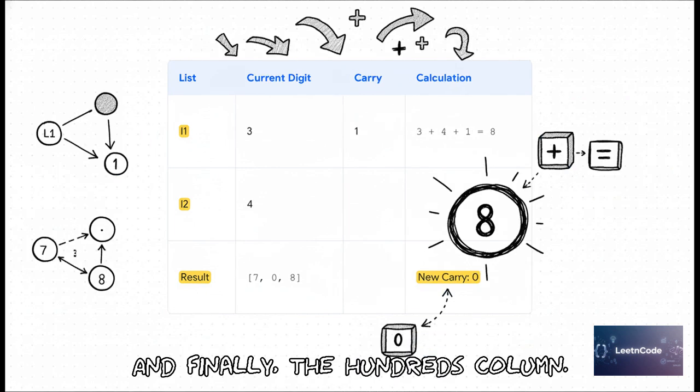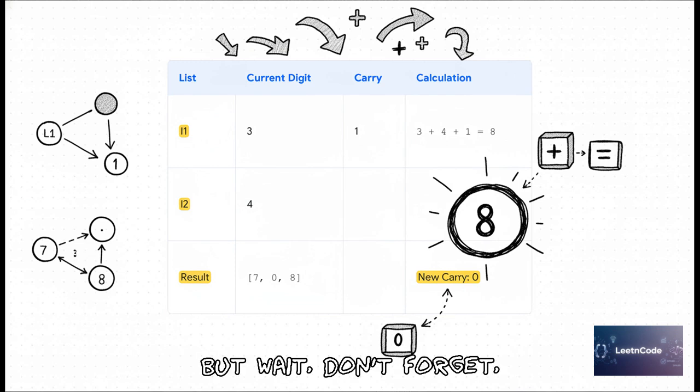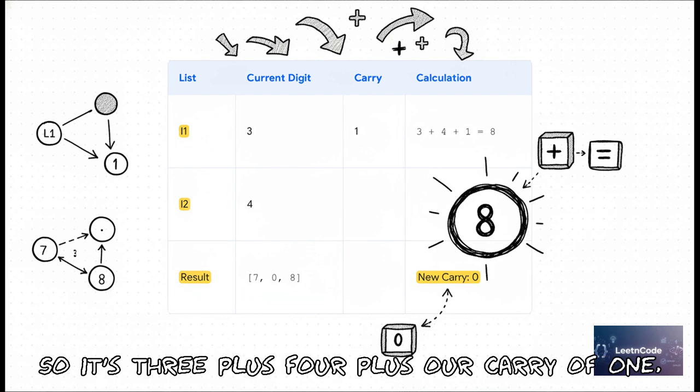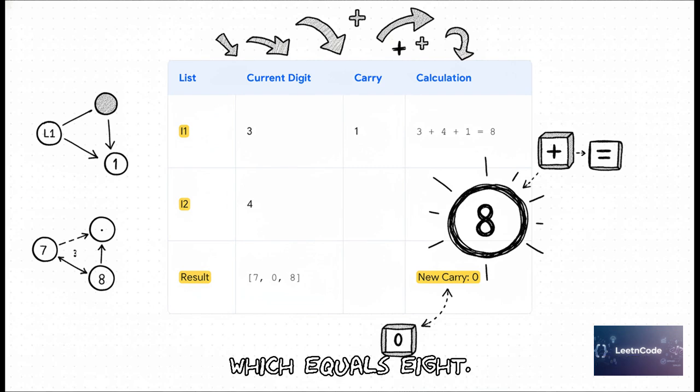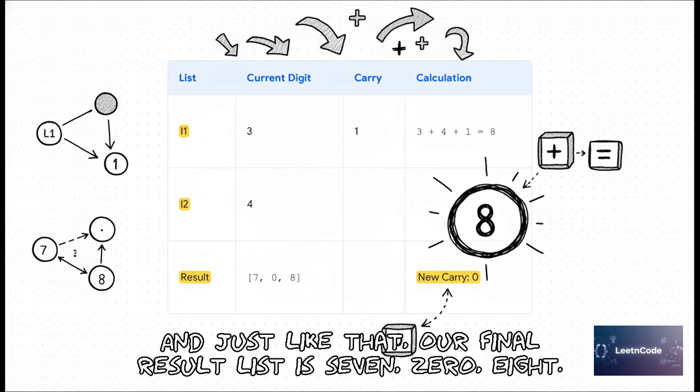And finally, the hundreds column. We grab the last digits, a 3 and a 4. But wait, don't forget, we have that carry of 1 from the last step. So it's 3 plus 4 plus our carry of 1, which equals 8. Perfect. The result is 8, and our new carry is back to 0. And just like that, our final result list is 708.